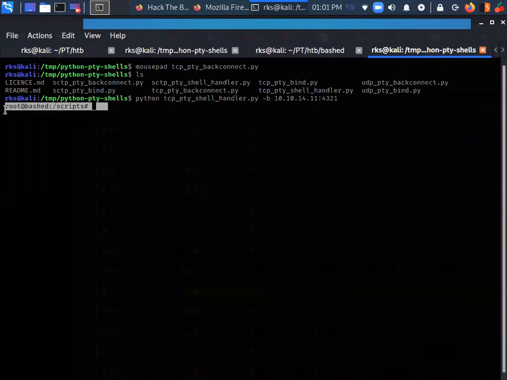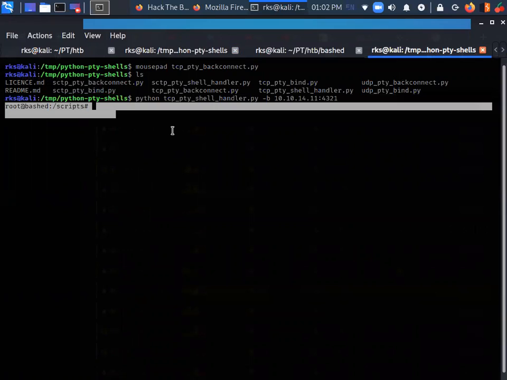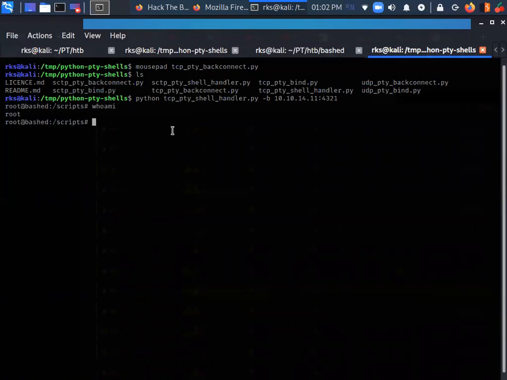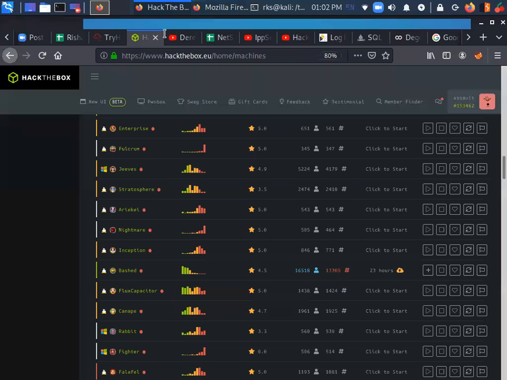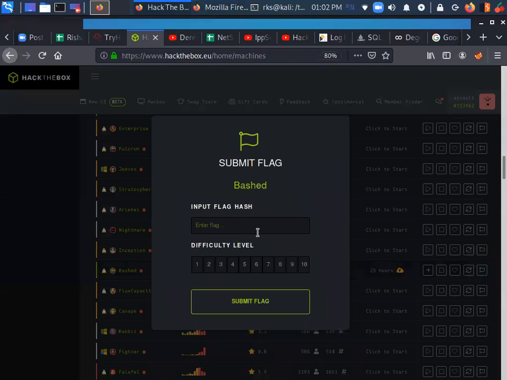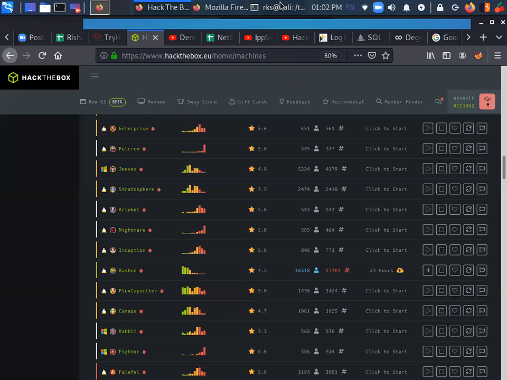Yes, here I have my shell back and I can just type whoami. Root user. I'm root. Boom. cd /root, ls, and cat root.txt. Copy the flag, paste the flag here, and click on submit flag.